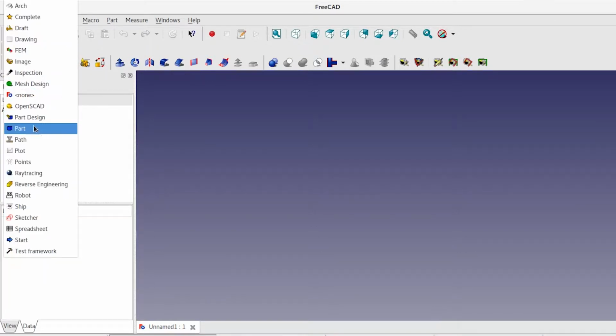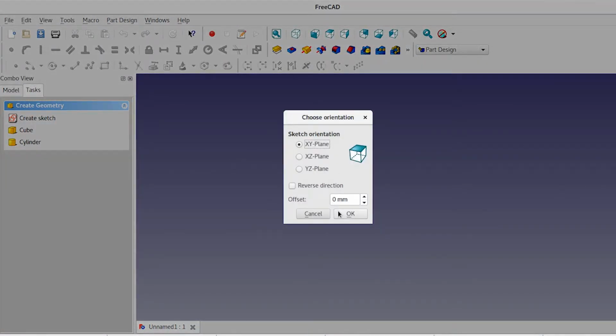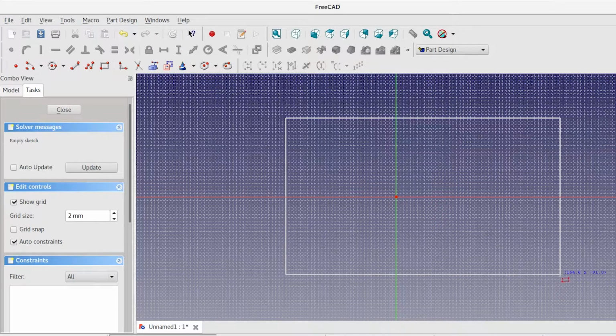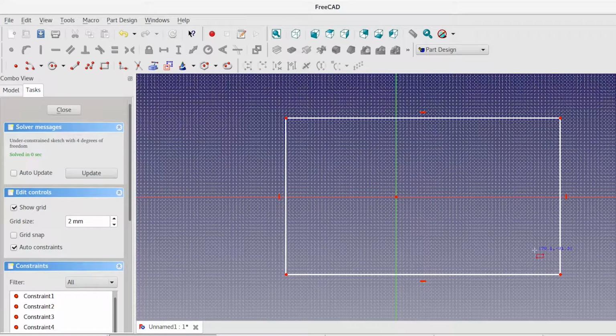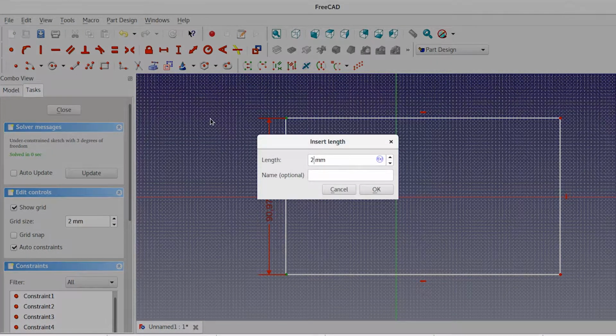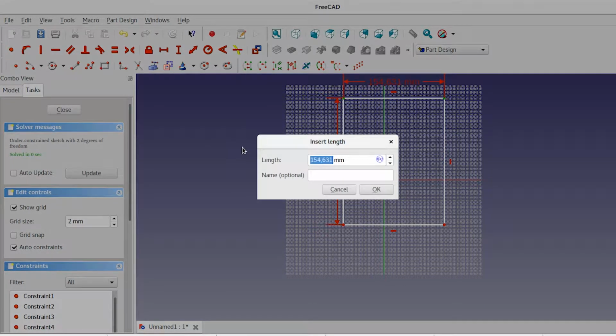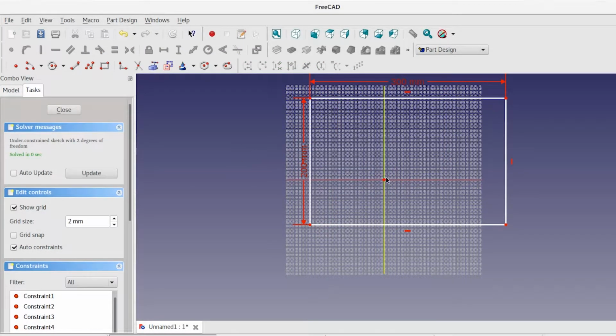For that, we go to Part Design, create a sketch, XY plane, and we create the region in which we will be working. If you, for example, are working with the Widboss Go, you can set the dimensions of this sketch. Let's make it, for example, 200 millimeters and 300 millimeters. Okay, this is more or less the building volume of the Widboss.